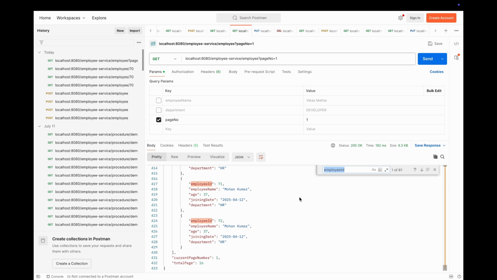But if you notice, the total pages value looks incorrect. Don't worry about that for now, because we haven't added pagination handling yet. We'll cover that in upcoming videos.